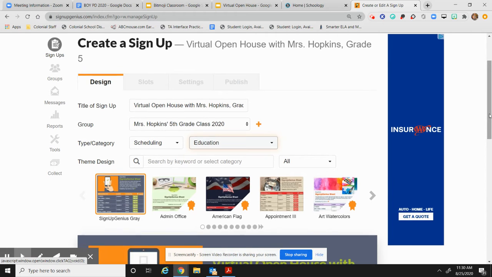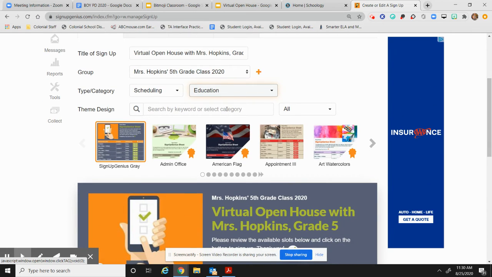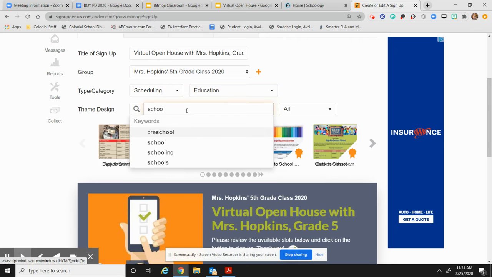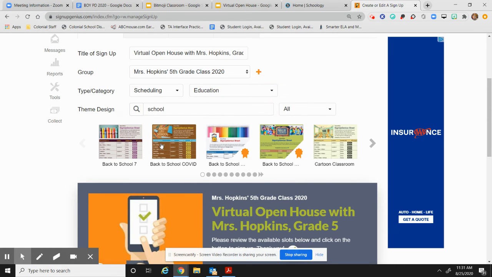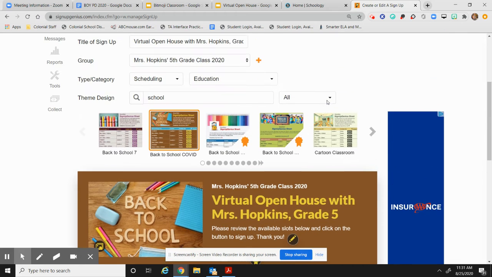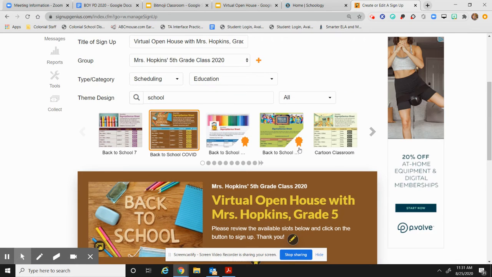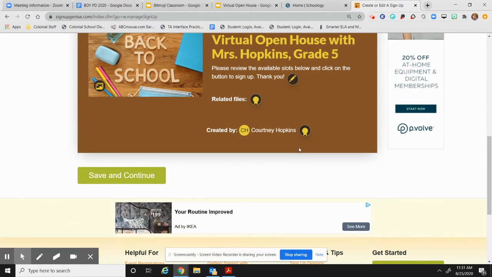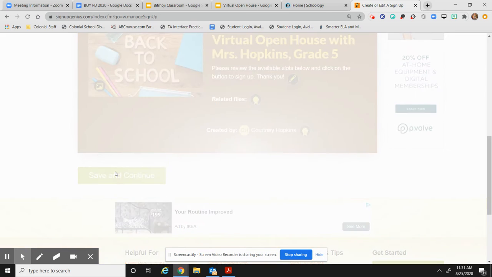And then your theme design, this is where you can get creative and fun and select a theme design that's applicable to your classroom. Just note that the orange ribbons mean you have to pay for that. I think it's a premium or special account, which I do not have, so I'm just going to type in school since this is for open house. I thought this one was cool that I saw this morning, a back to school COVID theme. I thought it was kind of cute because it has the sanitizer. But if you like football, you can select football. Don't make it too confusing for your parents, but go ahead and have fun with that. After you've picked your theme, click Save and Continue.